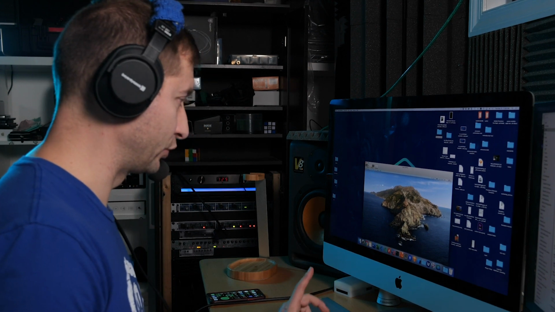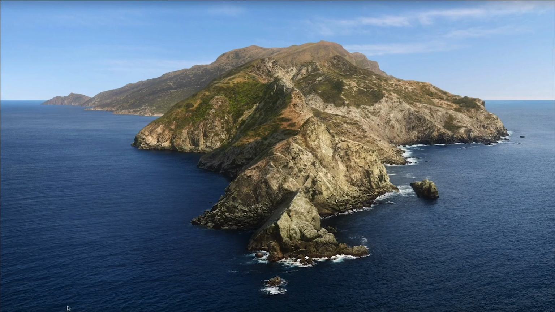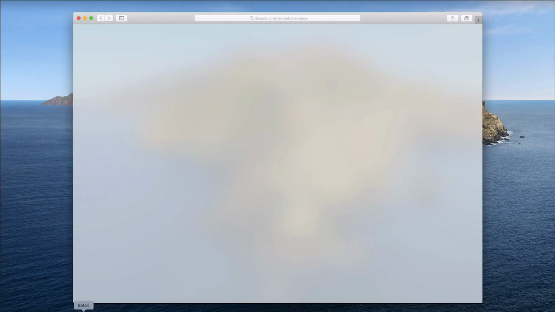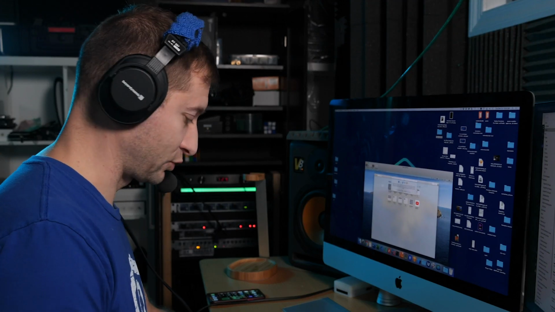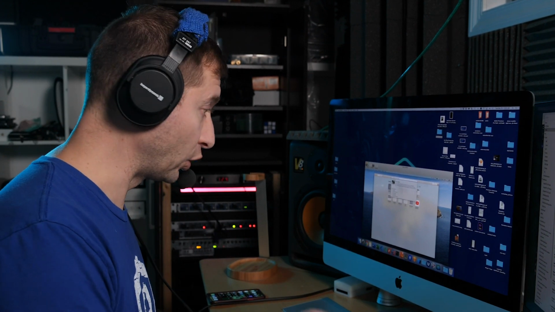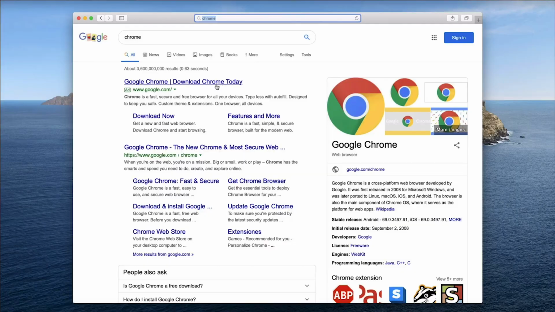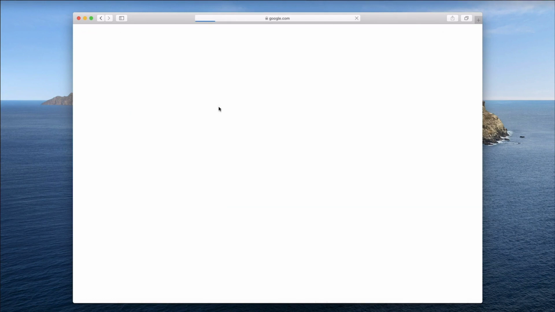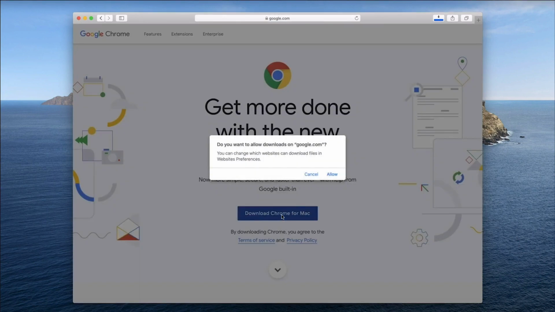The first thing I'm going to do is I'm going to pop open Safari so I can install Chrome. I use Chrome pretty much for everything. The debugging tools are really amazing on it, so I know I'm going to need that. And Chrome is a pretty quick and easy installation, so I'm going to do that first.